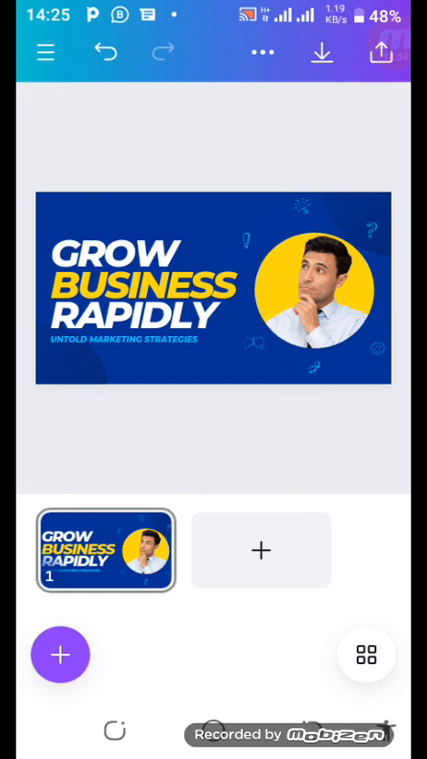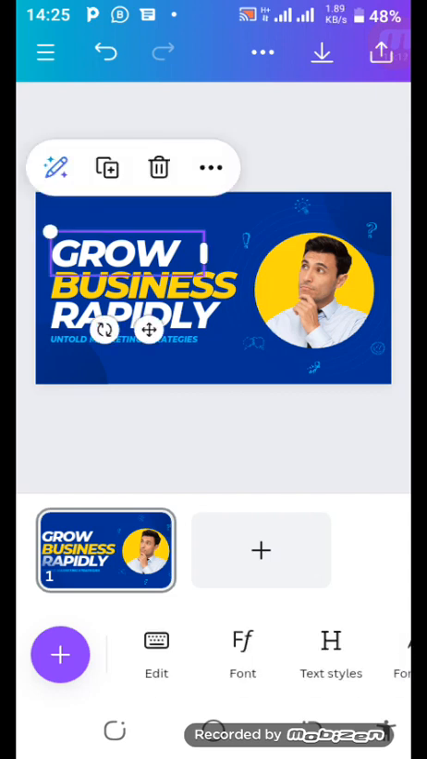Now, what do I want to write? I want to write Canva basics, Canva basics for beginners. That's what I want to write. So this "grow," I want to turn it to Canva. Have you seen? I have highlighted it.